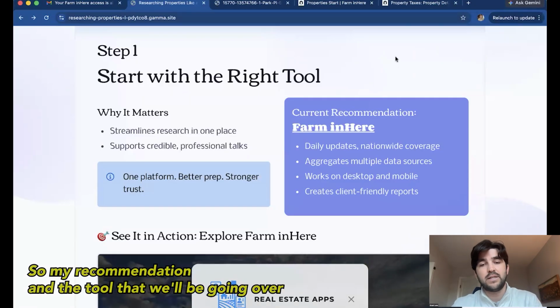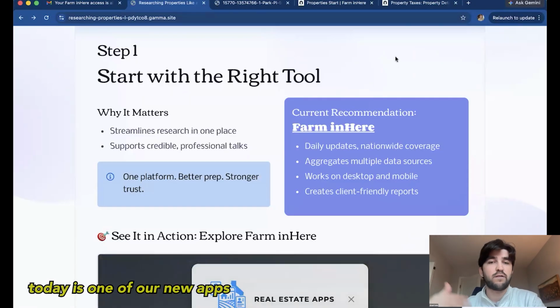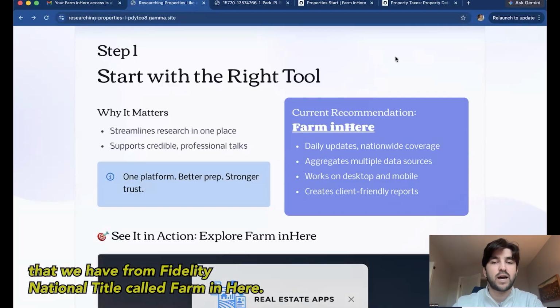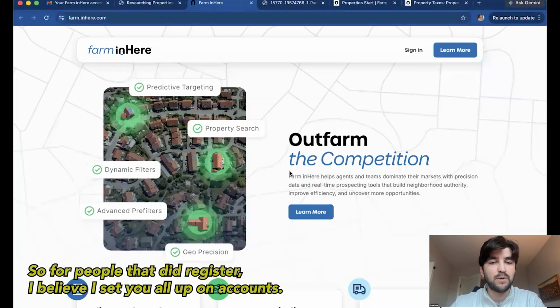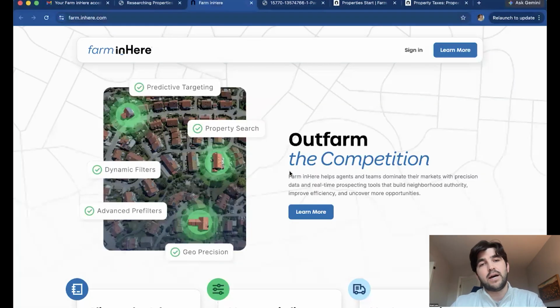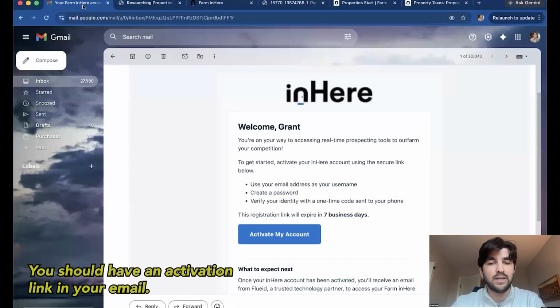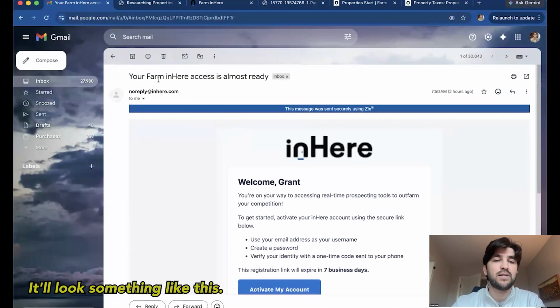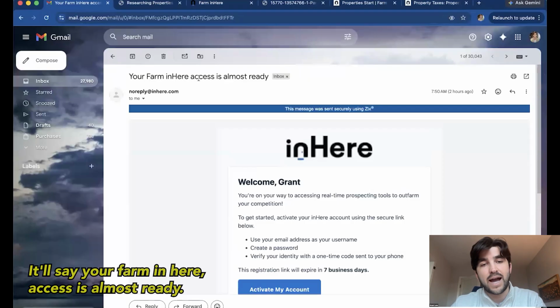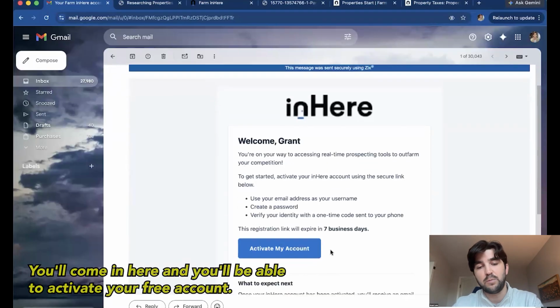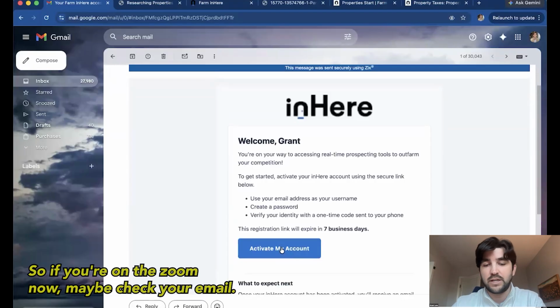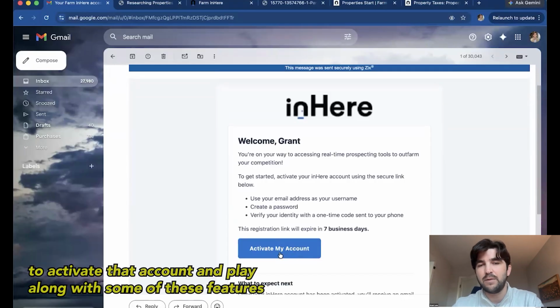So, in my recommendation, the tool that we'll be going over today is one of our new apps from Fidelity National Title called Farm In Here. So, for people that did register, I believe I set you all up on accounts. You should have an activation link in your email. It'll look something like this. It'll say your Farm In Here access is almost ready. You'll come in here and you'll be able to activate your free account. So if you're on the Zoom now, maybe check your email. You might be able to activate that account and play along with some of these features as I go about it myself.